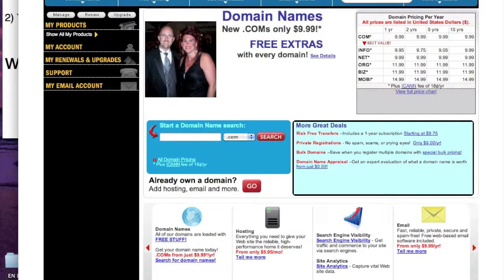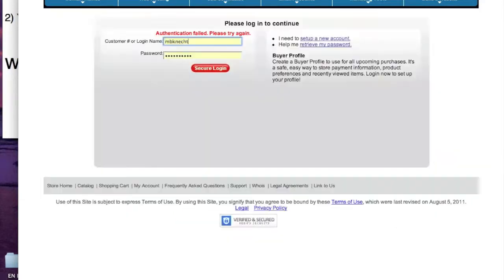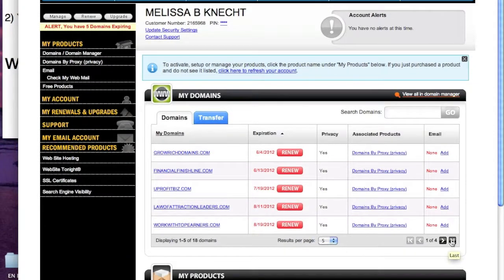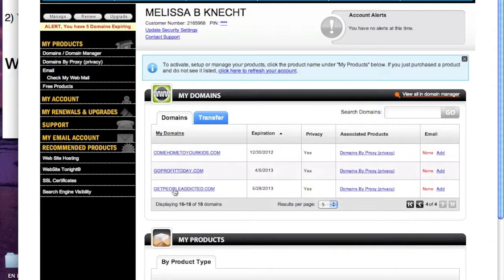And our username and password is right here. So we'll click on go. Oops. Let me try it again. Maybe I had the wrong password in there. Okay, it worked that time. So now it's showing all of our domain names, and we have 18 right now. So I'm going to look for the domain name that we own, that we just purchased, right here, Get People Addicted.